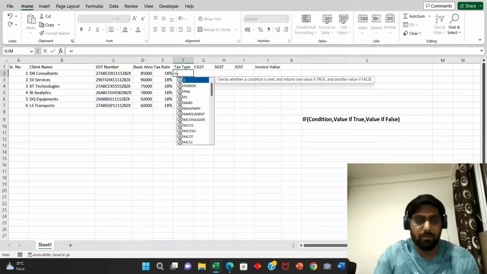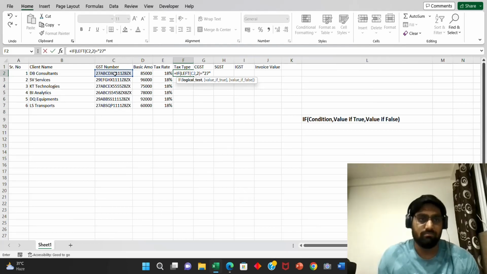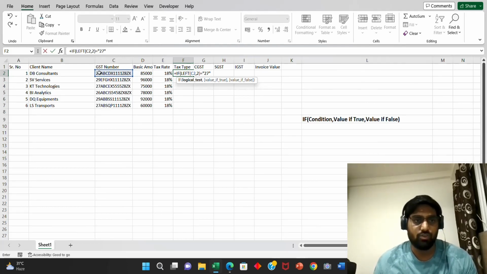So let's start with IF. We are going to use the LEFT function also. In LEFT, our text is this GST number. We need the first two characters only. Then if this is equal to the text value, even if this is a number like 27, we are taking it as a text value because the formula is deriving the first two characters as text. So this 27 will be a text value.